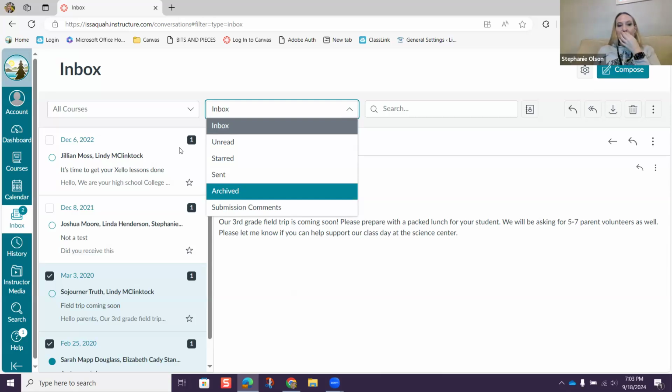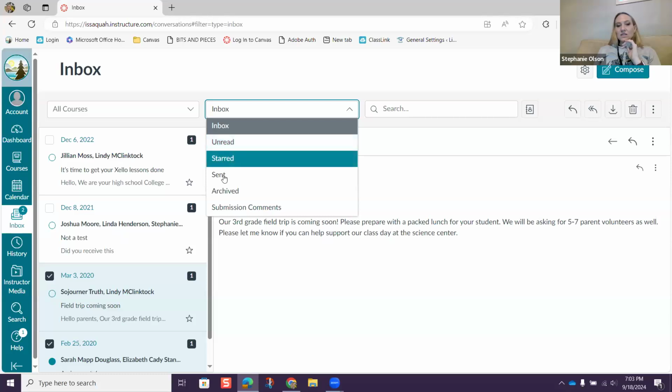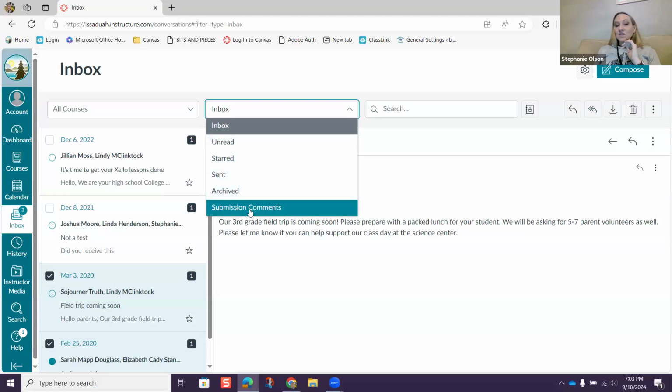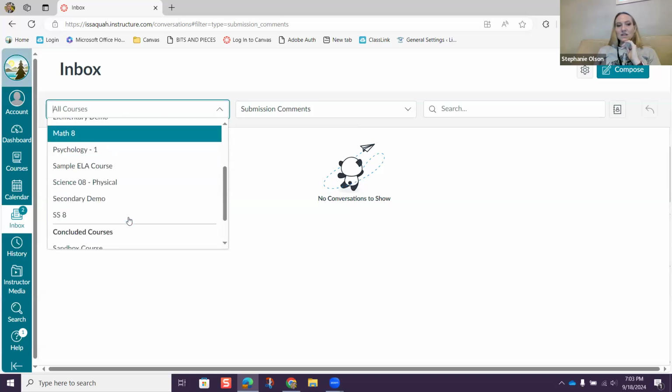I would also like to point out that you can sort by courses. And right here, you can choose unread, starred, sent, archived, and submission comments. I'm going to pull up submission comments just because I want to talk about it for a second.